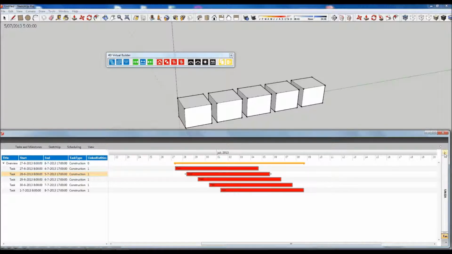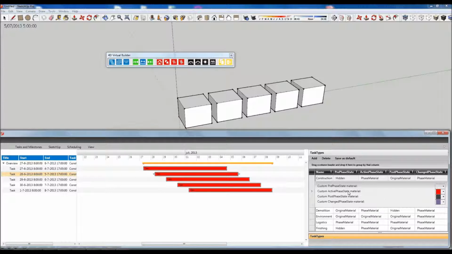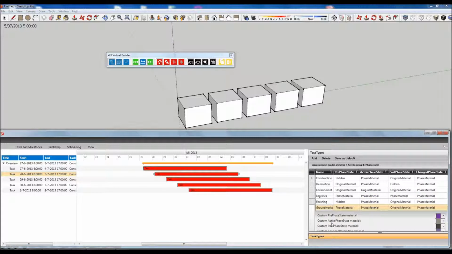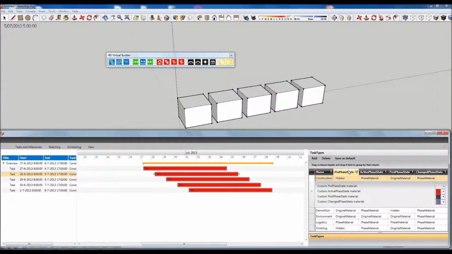Now, by clicking on this arrow, you can see all the task types that are available in this project. By default, there are 6 task types available: construction, demolition, environment, logistics, finishing, and groundworks. Now, every task type has 4 phases: the pre-phase state, the active phase state, post-phase state, and a changed phase state. The changed phase state is something I'd like to skip in this tutorial, because I will cover that in one of our next tutorials.